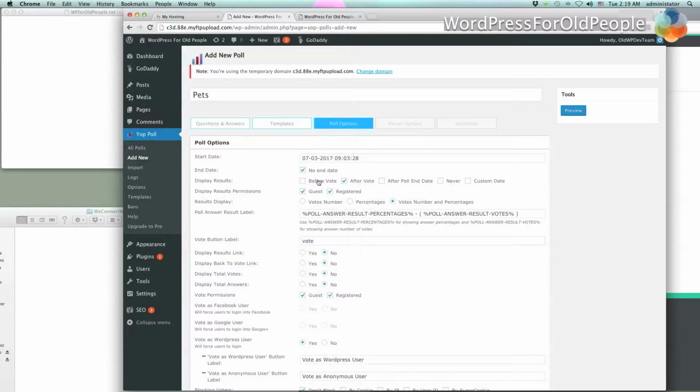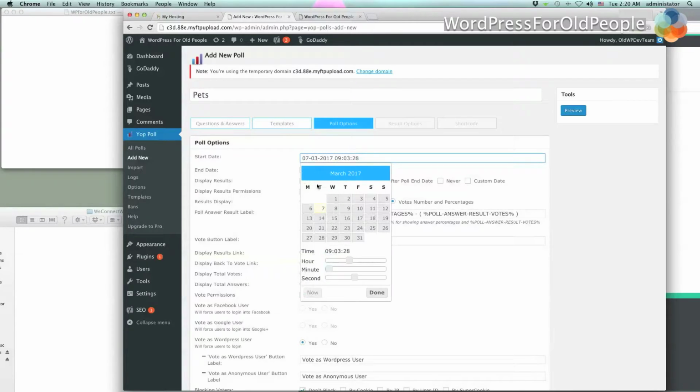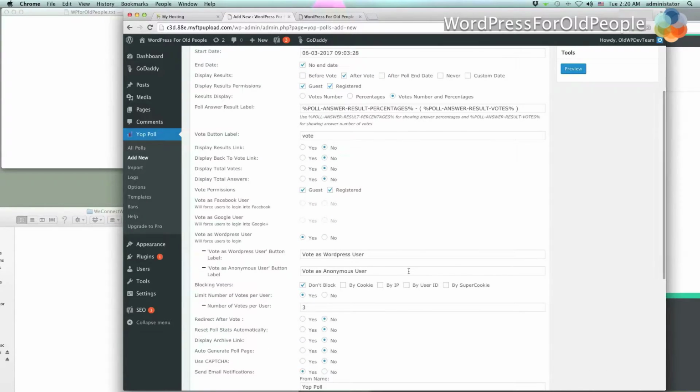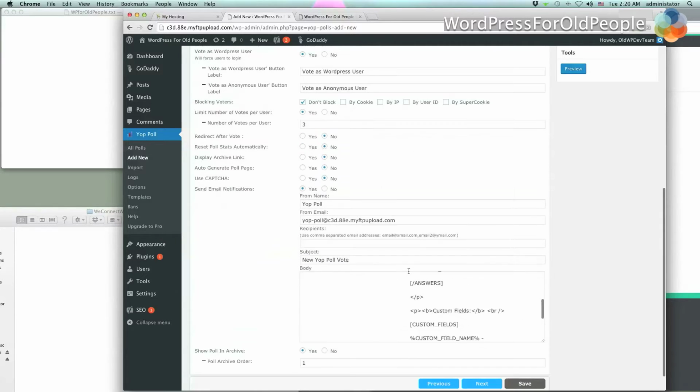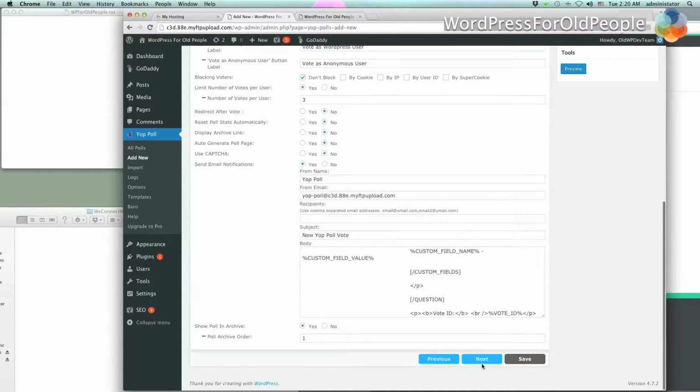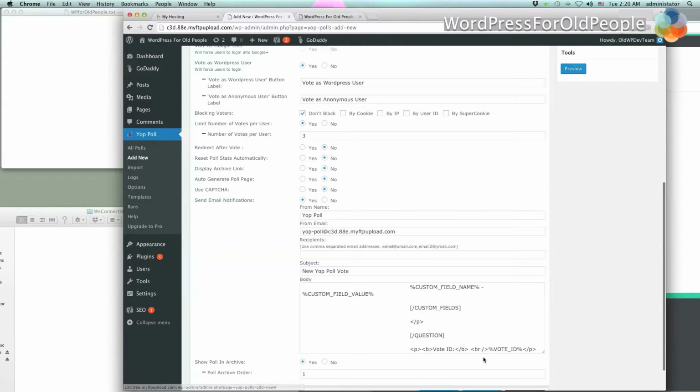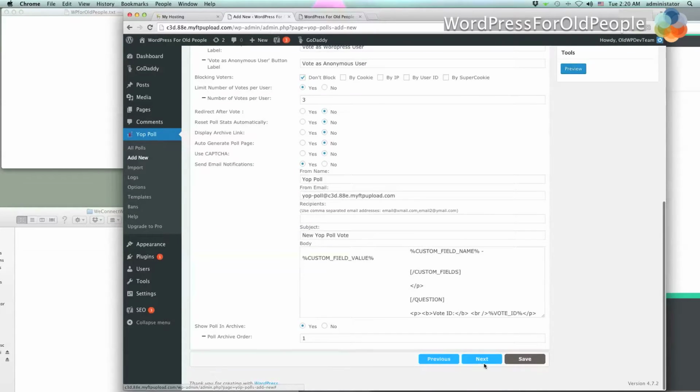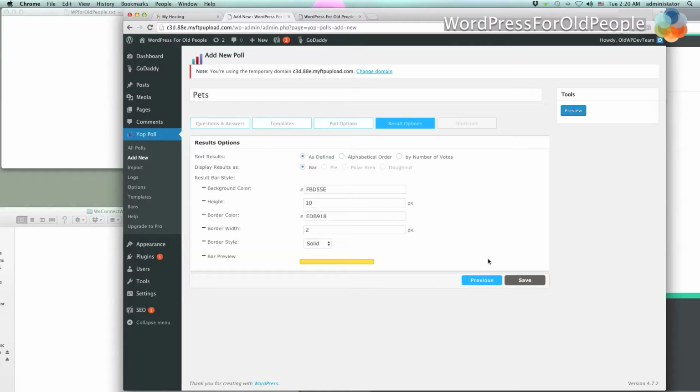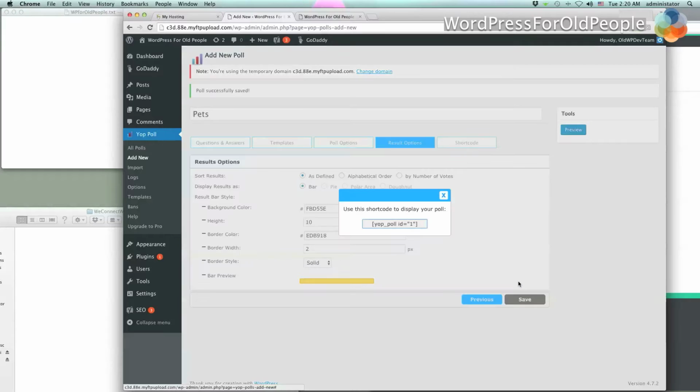Start date. No end date. Oh, okay. Pick that out. This is how you go through this stuff, and I'm going to skip over this. I don't know if any of that's really... What is an anonymous user? What is a WordPress user? Don't block. I'm just skimming over this stuff. But you would stay and you would do your thing.